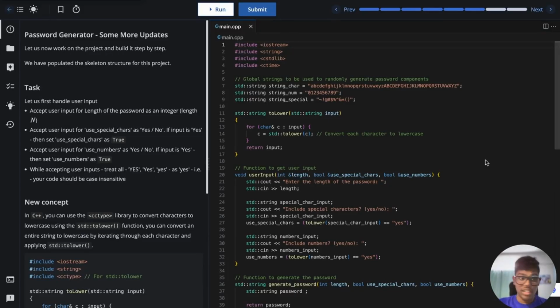Welcome back, guys. So this is the second part of the C++ password generator project. In the previous part, we had created the password for a fixed length of 8 letters. That is the 8-digit password, in which the first 6 digits should be characters, followed by a number and then a special character.